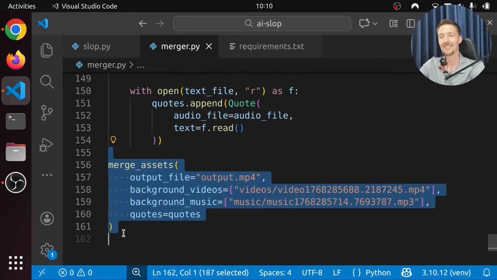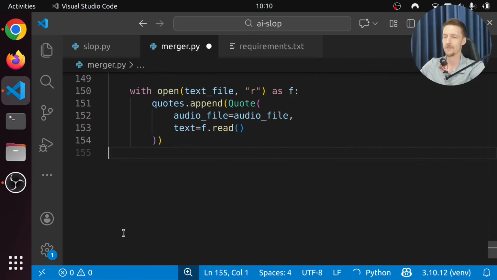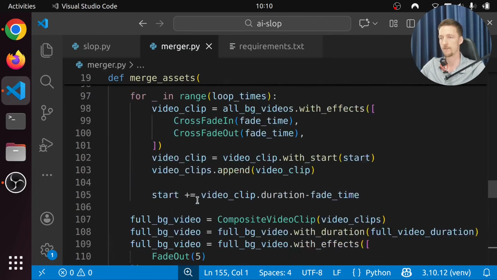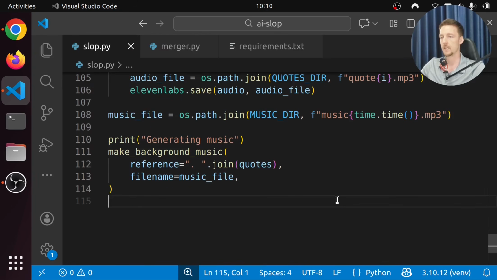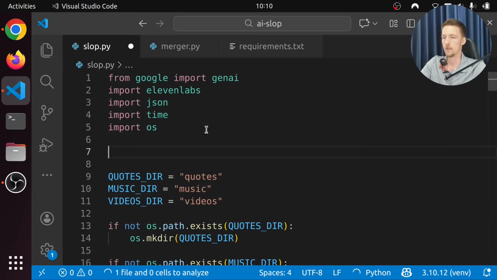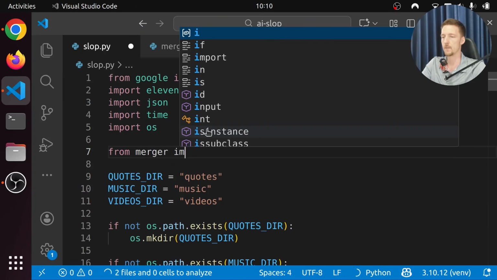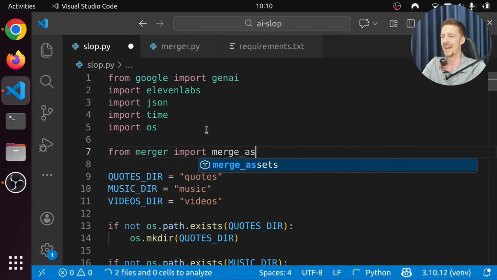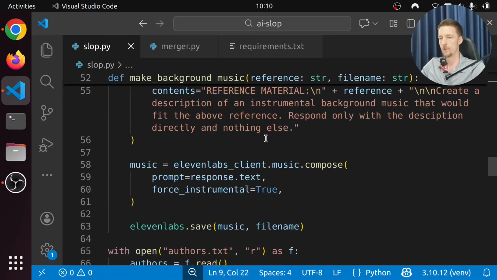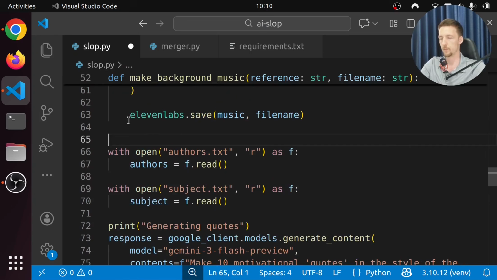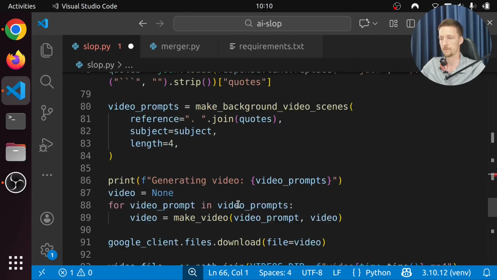So let's just integrate this with the slop maker, and let's make a brand new slop. So we'll remove this part and I will have only the function in here. Then in slop, we can import, actually let's do from merger import merge assets. And then down here, let's put this thing in an if name equals main. Then we're going to do all this stuff.